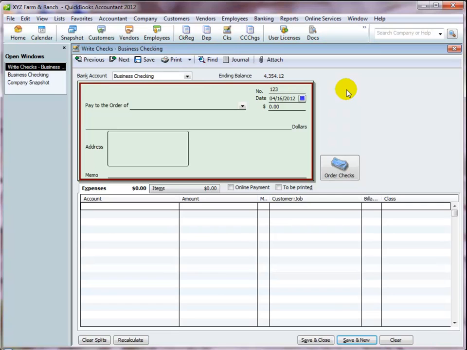Tab, and now I can either click on my drop-down menu to see all my vendors and choose one, or I can just start typing the vendor's name and it will pop up for me. So this was a check to the co-op. Now I'm going to tab and put in the amount of money that we spent. So I like to call these the when, who, how much, and then down here we're going to choose a tab and tell QuickBooks why the money was spent.